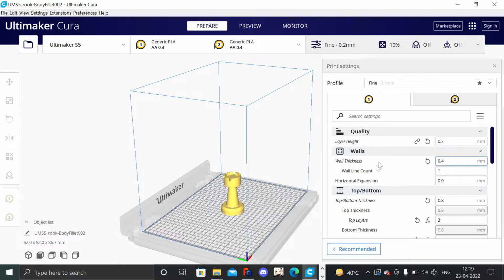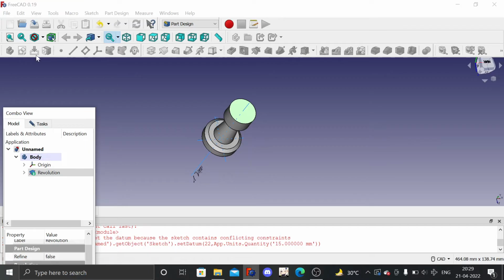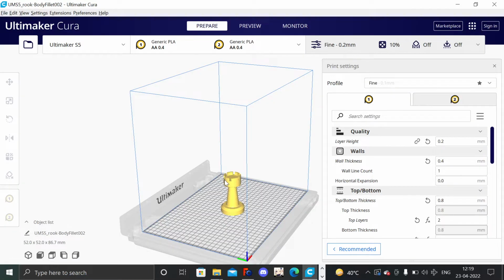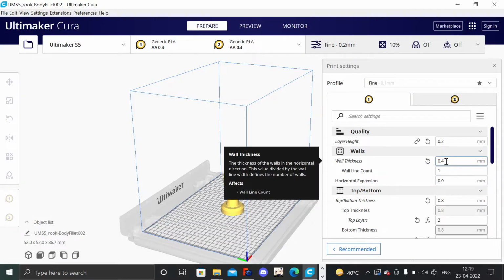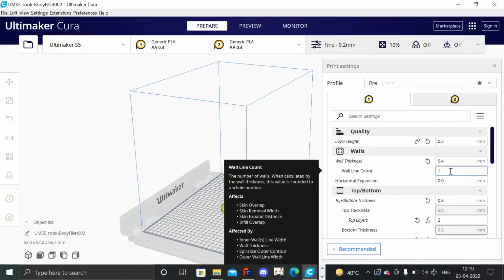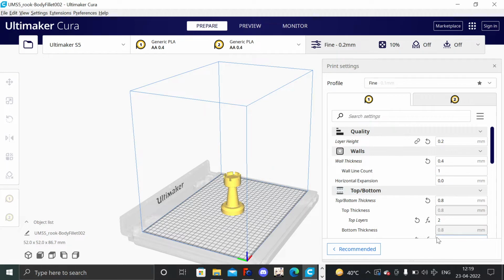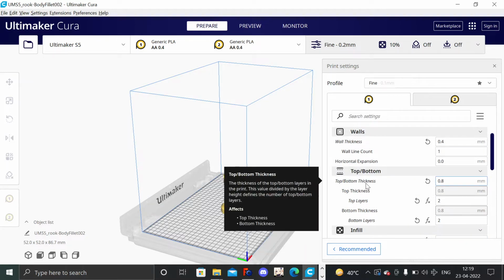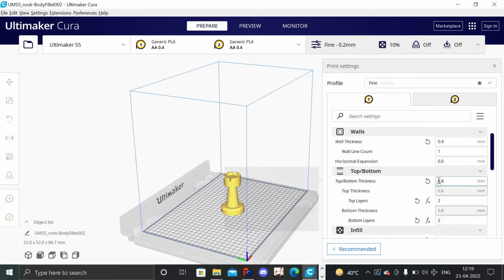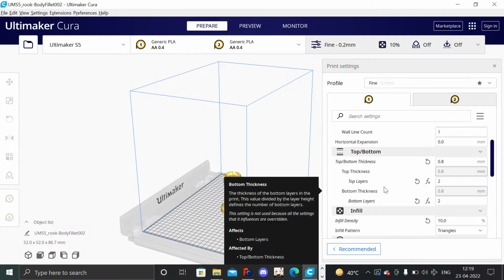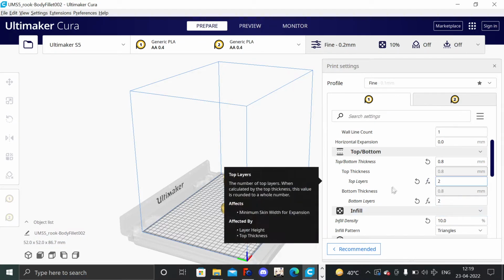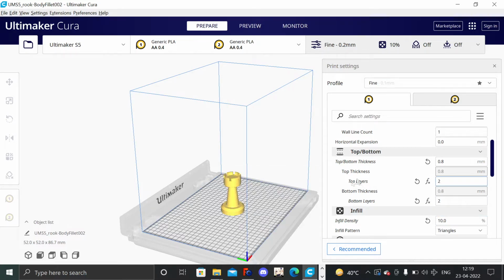These are the walls your printer prints around the model or object. I have kept it at 0.4, and the wall line count is one single. And now for the top and bottom thickness, I set it to 0.2, and for both the top layers and bottom layers I have created two top layers as well as two bottom layers.